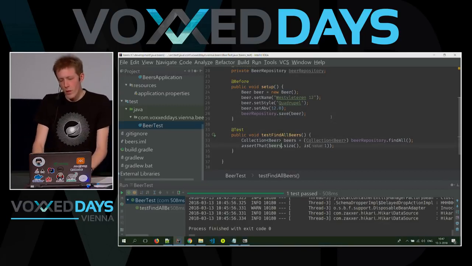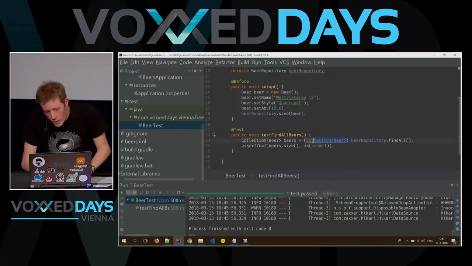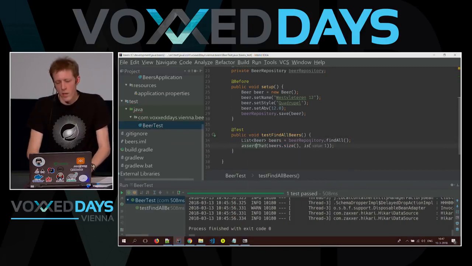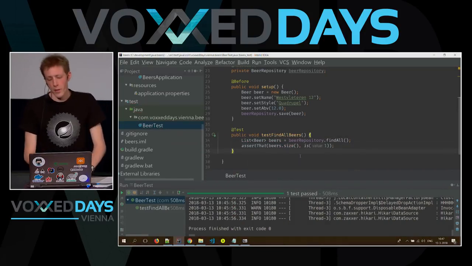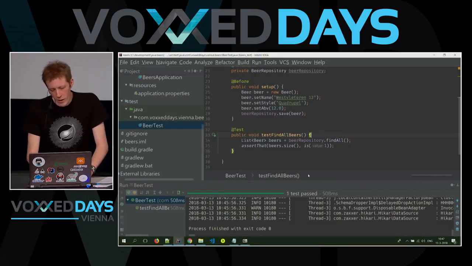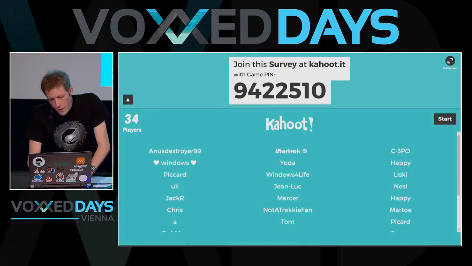After that, we can do a find. Oh, this is a bit ugly. We don't need a collection. We can actually use a list, which is a bit better, I think. Import list. This is a bit better. And it asserts that there's one beer in the database. So let's run it again, because I changed a few things, but I don't think it will fail anyway. So let's get to the lobby.